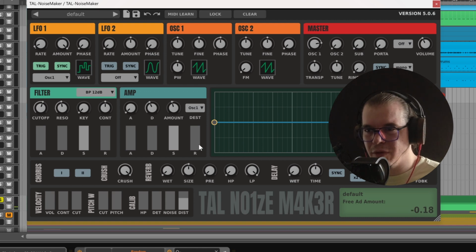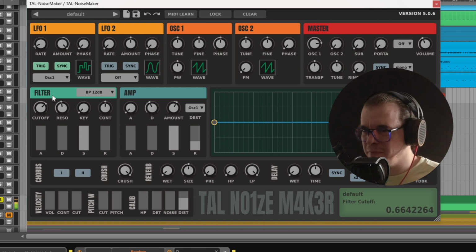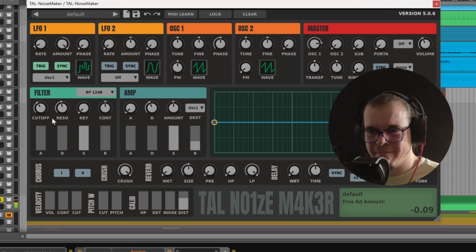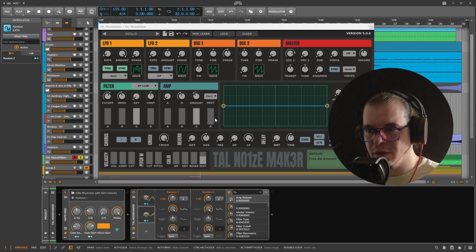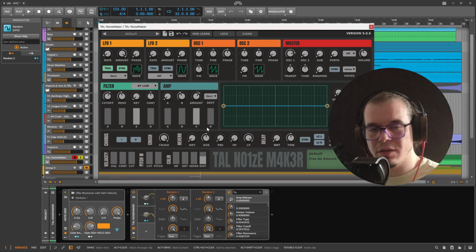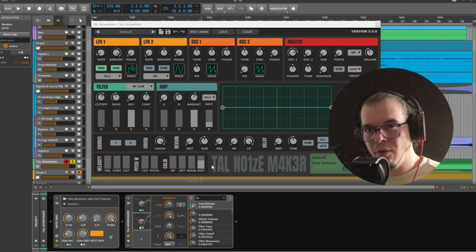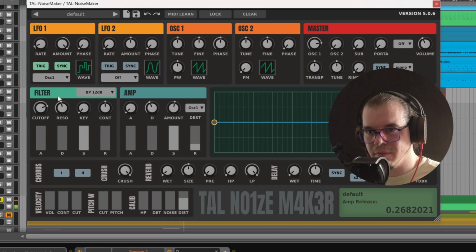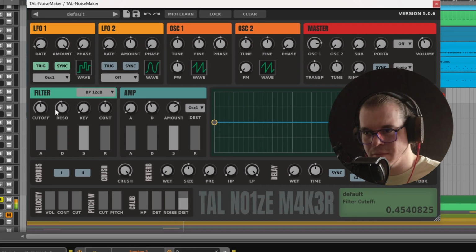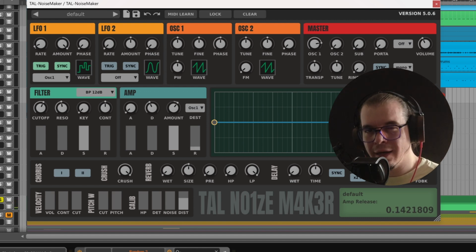And maybe we're going to add some release from the amp envelope. You know what we can do? Add another random modulator and use this random modulator to modulate the release of the amp envelope. And now we have this. And now, if we add some kick and bass and some delay, we'll get this result.